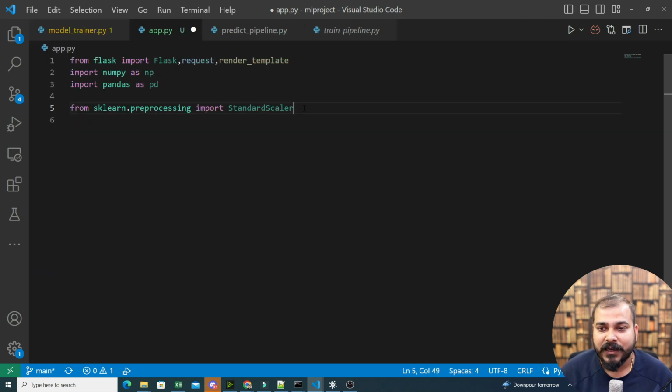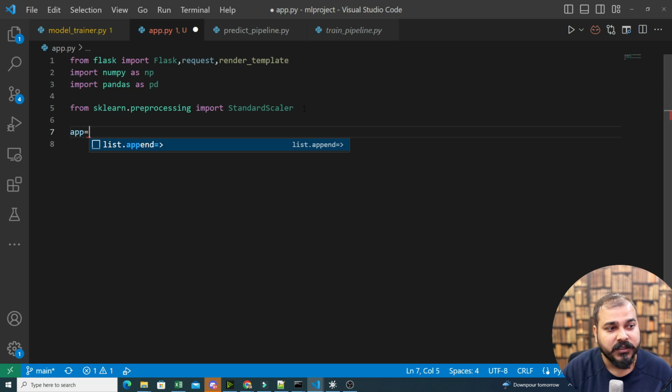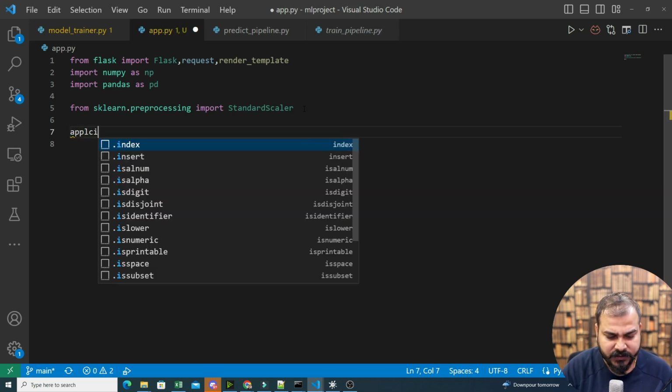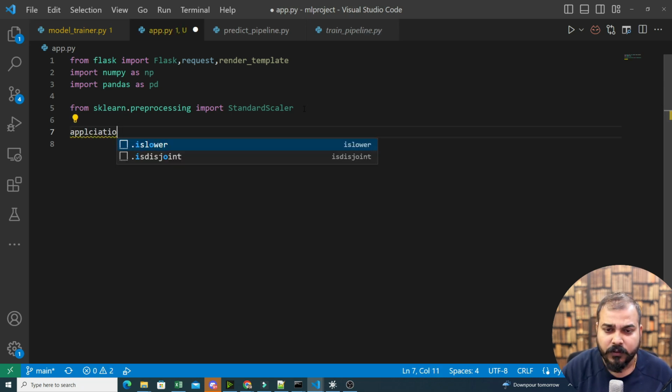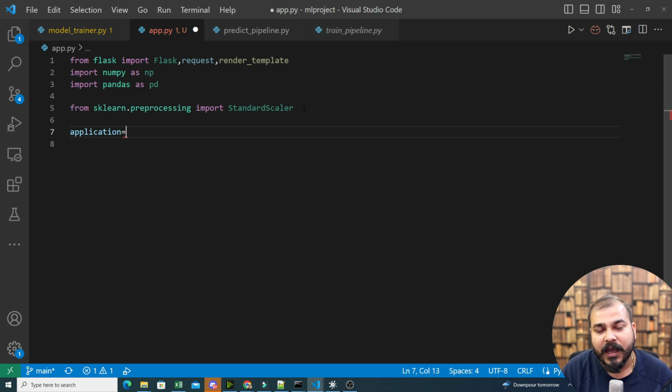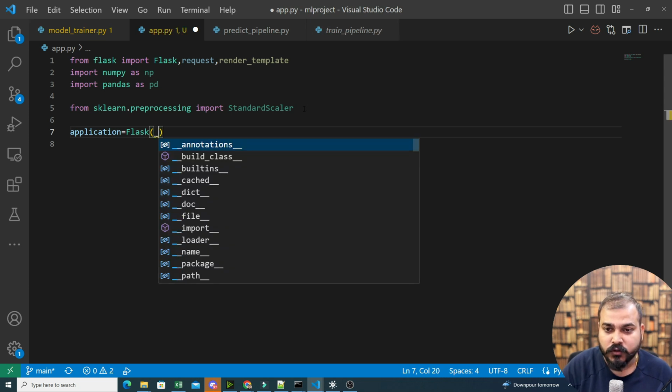Now here I have basically imported each and everything. Now I will go and create my app. Let me just go ahead and create this application name. Okay, so let's just write application is equal to, and I have to create a Flask app. So this will be my Flask app, and here I will write __name__.